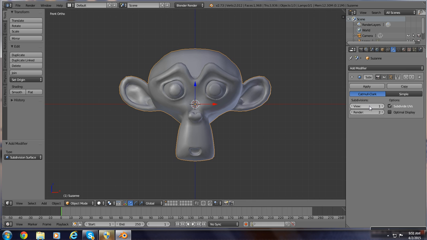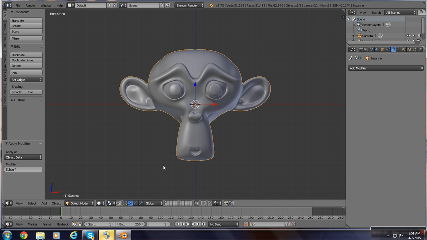And we're going to go to where it says view in the subdivision surface and select 3. And we're also going to select 3 under view for render. Now we're going to press apply. Now you see, our monkey's kind of smooth.